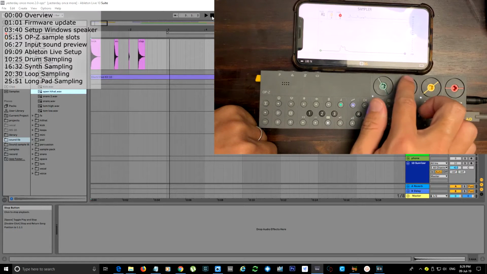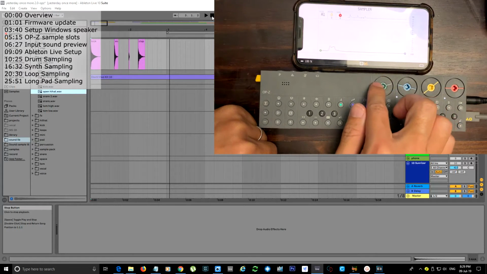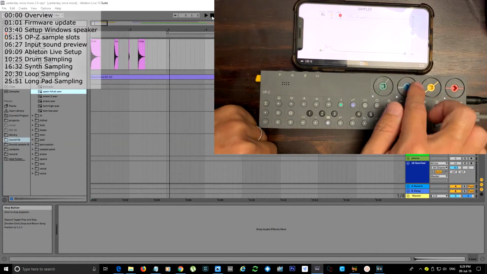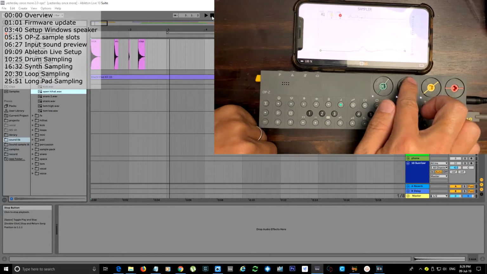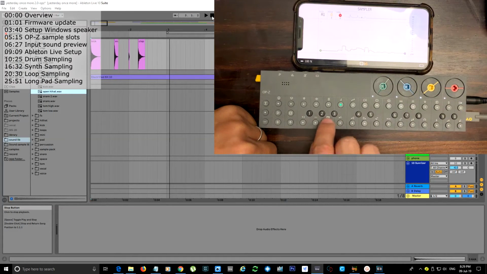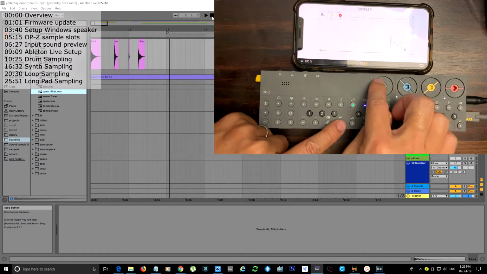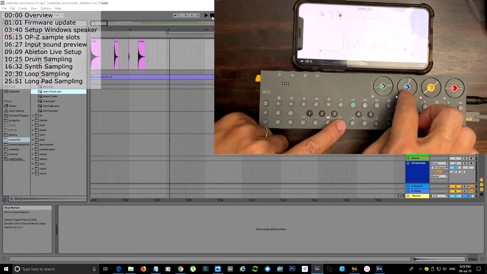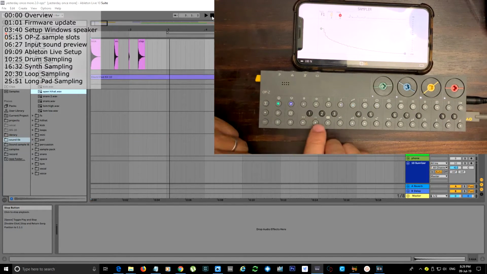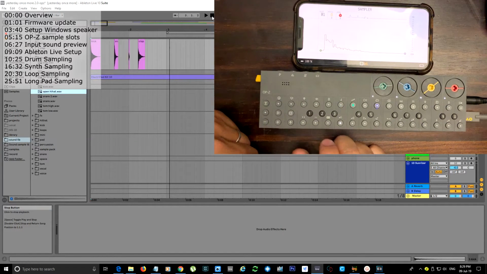Yeah, I think this is the hi-hat starting point and the end point. That's the hi-hat. We want to make the last sample the clap. So kick, snare, hi-hat, and clap, sampled from computer.